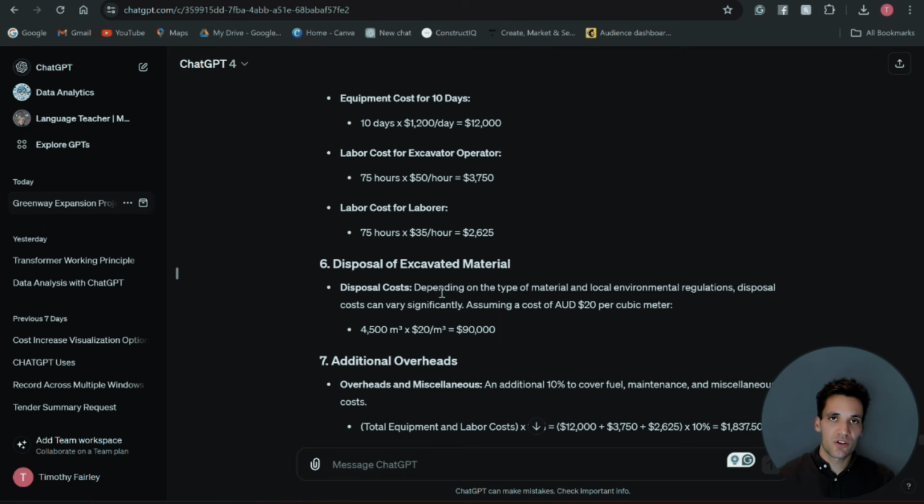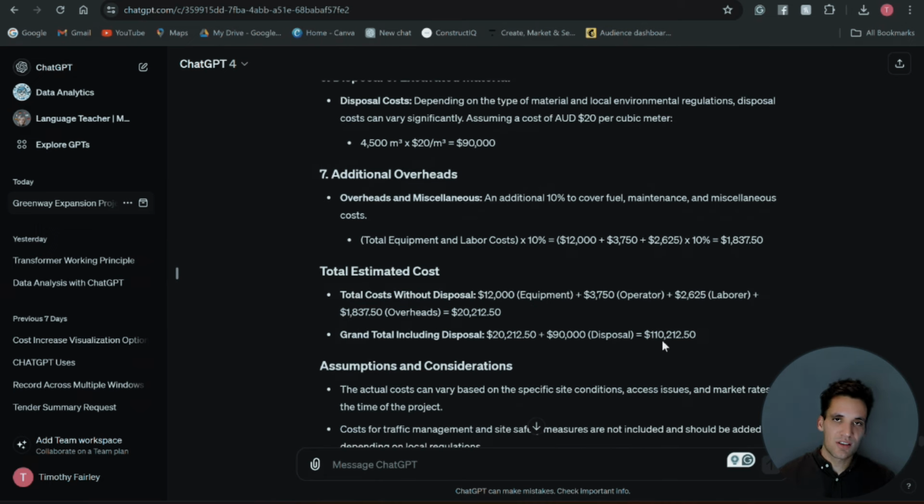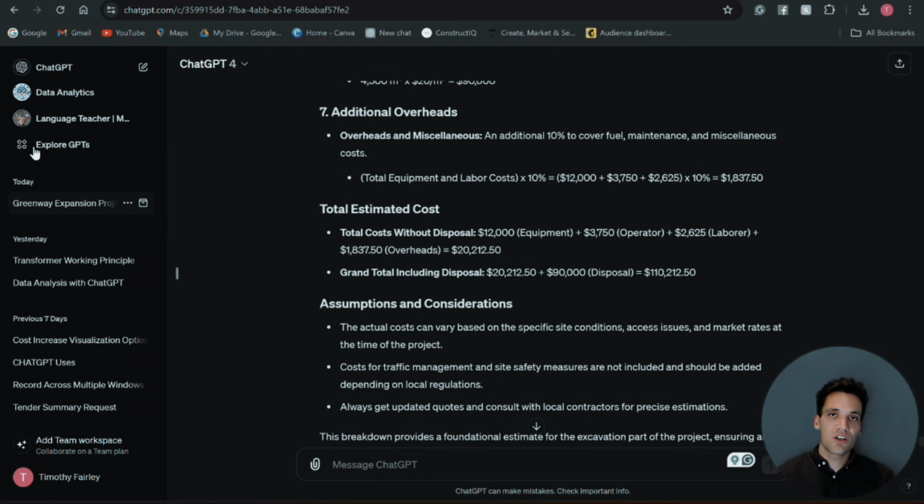So it's worked out how much it would cost to do the excavation. It's factored in a rate of $20 per meter cubed of disposal. It's factored in 10% for additional overheads, and it's given us a total estimated cost. Now we could review these workings and tell ChatGPT where they're wrong. We could say, recalculate the costs based on a labor cost of $40 per hour, or recalculate the costs excluding the additional overheads. We can give this feedback to ChatGPT to improve the estimation process. But you can see here how ChatGPT just automatically follows a methodical approach to calculate costs with very limited information and very limited guidance from us.